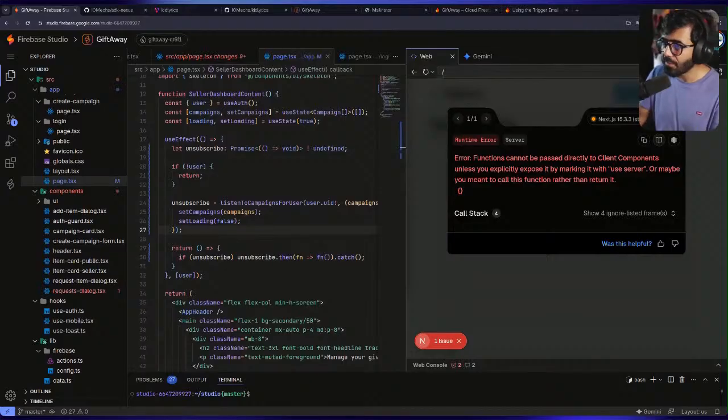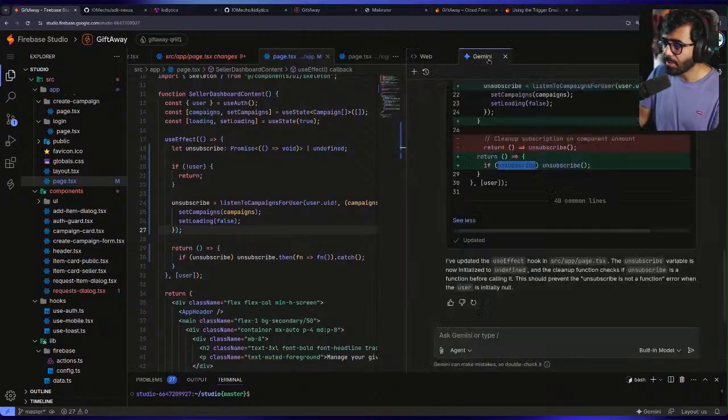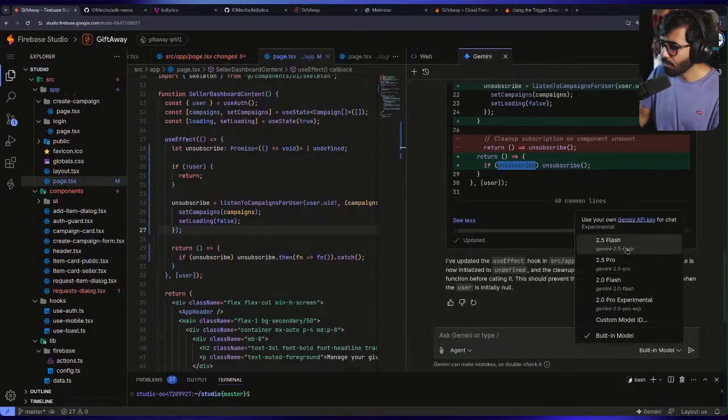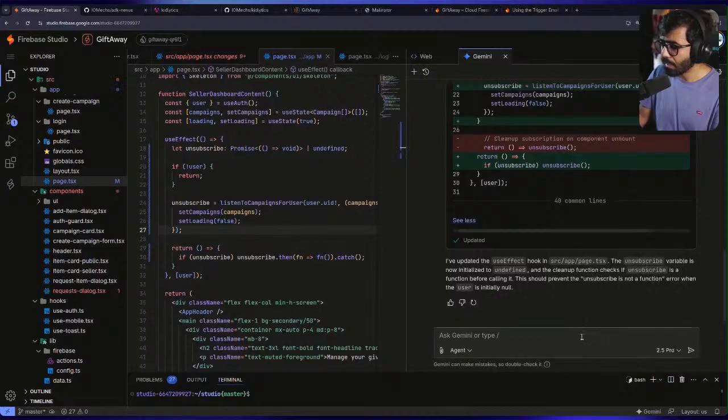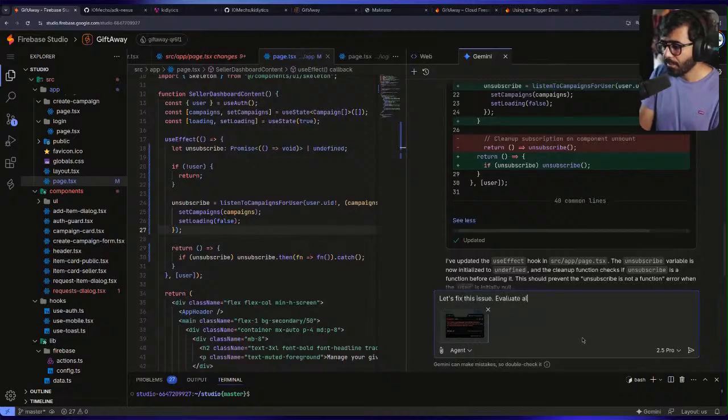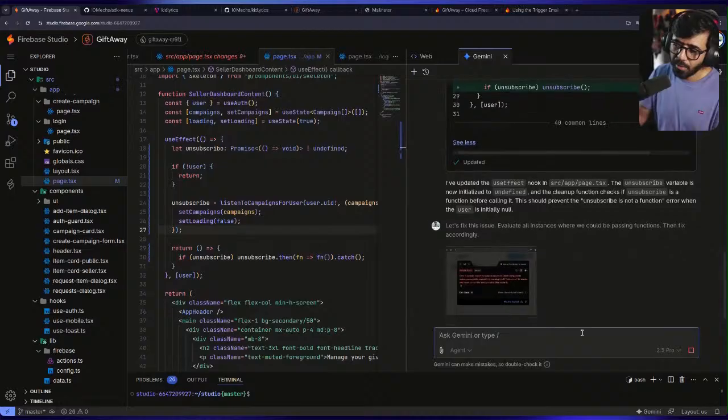Okay. Let's see if I can try to ask Gemini here as well. Maybe let's go with the Pro. And we're going to say, hey, fix this issue, evaluate all instances where we could be passing functions, then fix accordingly. Let's see.